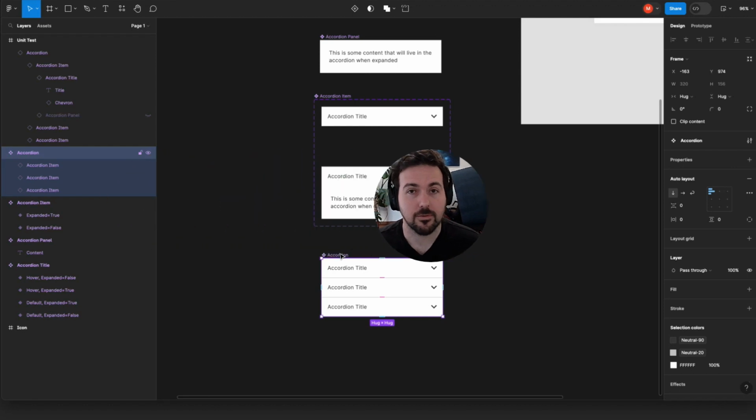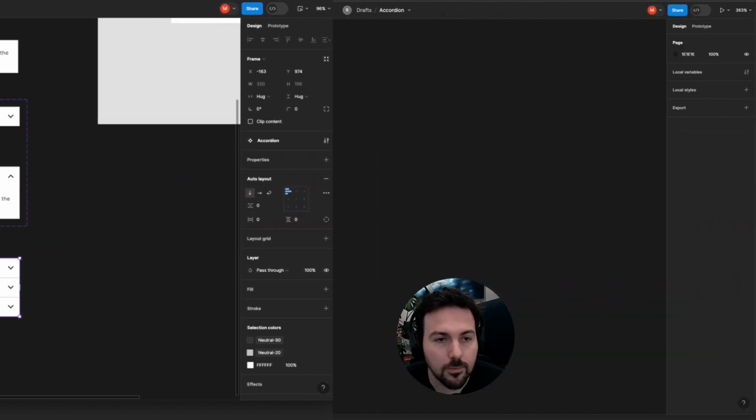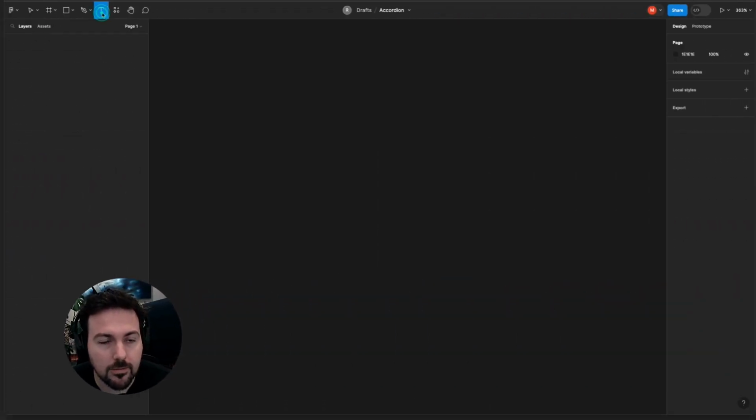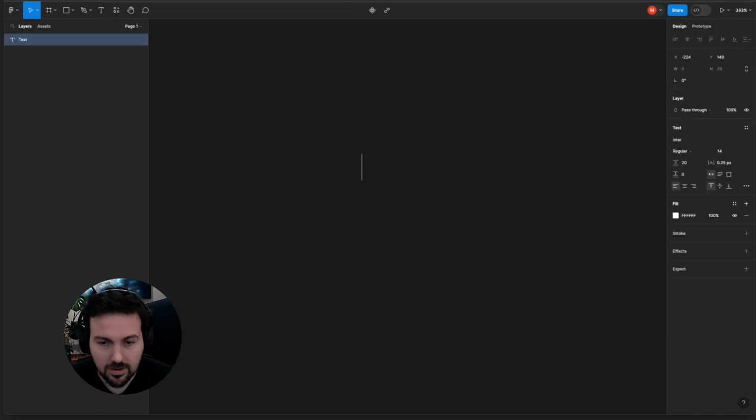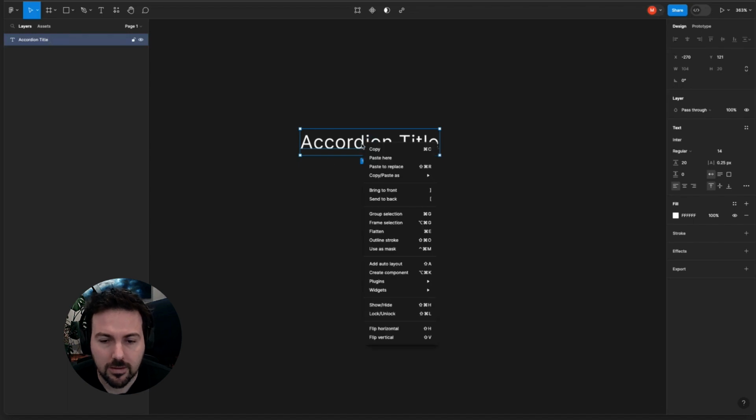So let's get started. First thing we're going to do is create some text. We're going to use the text tool and just drop some text in the middle of the screen. We'll type out accordion title for the time being. And with this frame selected, we will right click and add to auto layout. So we're going to wrap this in an auto layout frame.